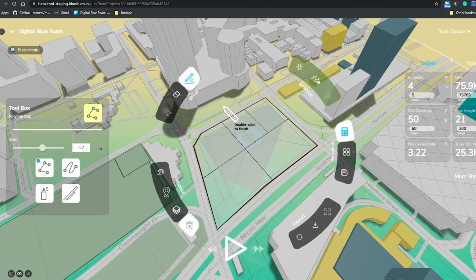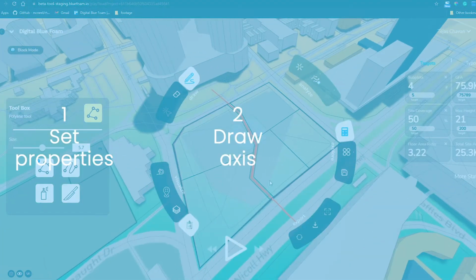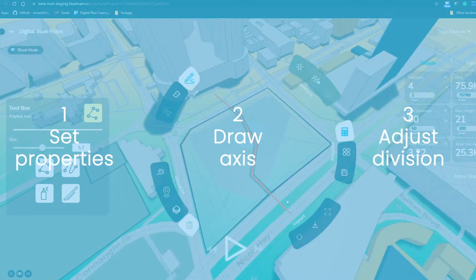Today I'll be showing you how to use the pen tool. You can set line properties, draw axes, and adjust divisions. Let us start sketching. We know you love to draw, so we have included this amazing pencil tool in digital blue form. Let us see what it can do.